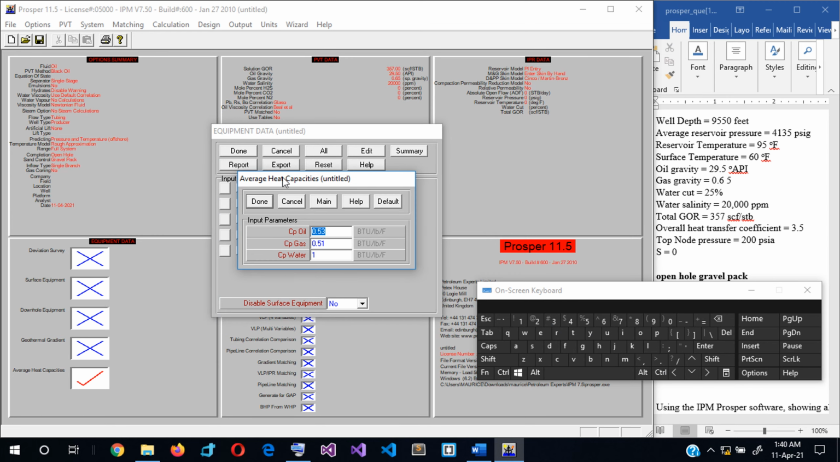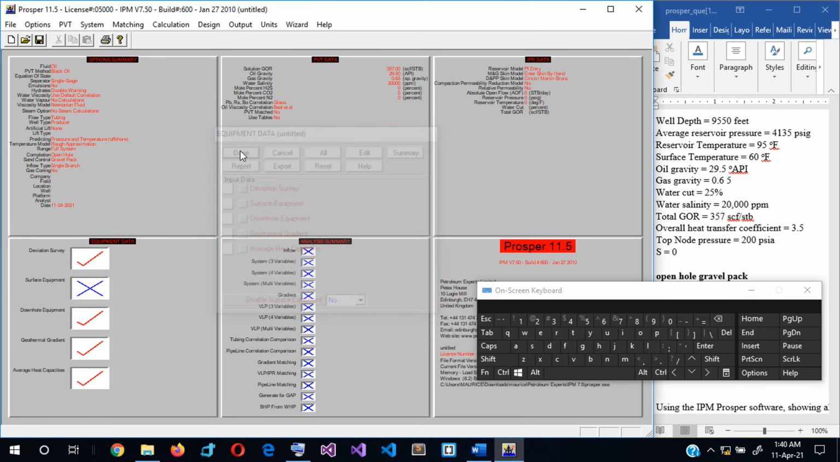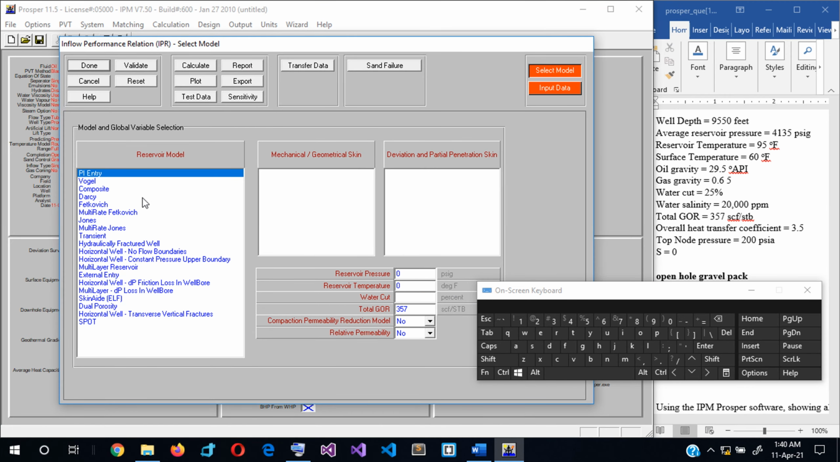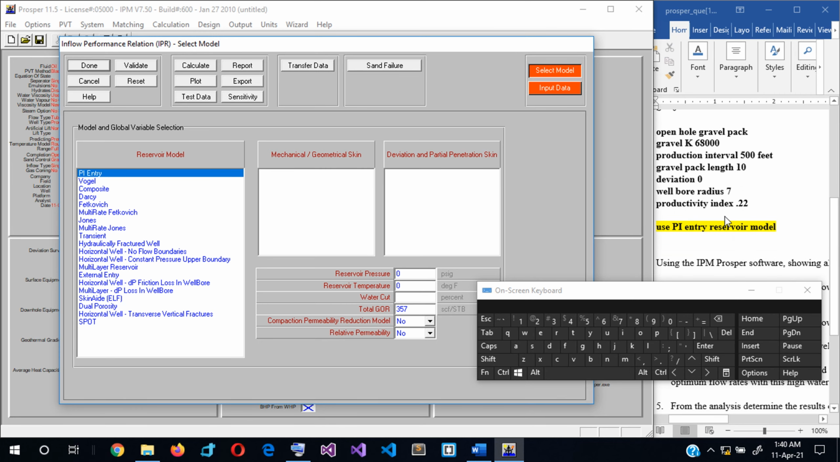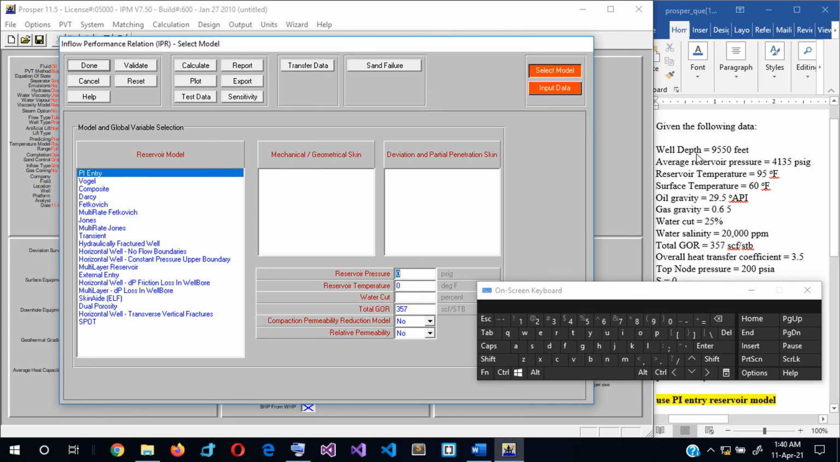So I go done and done and done. So let's go to IPR data quickly. The question says we should use PI entry, so I'm going to use that quickly. And I'll supply the reservoir pressure, which from the question is 4135.